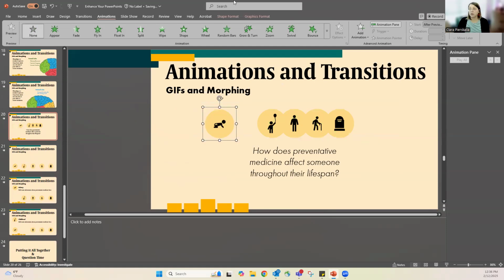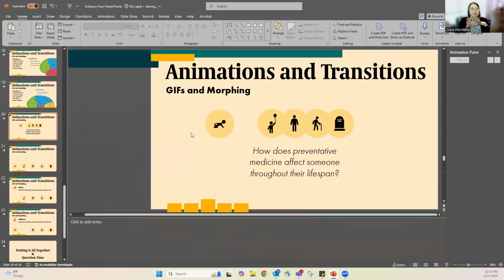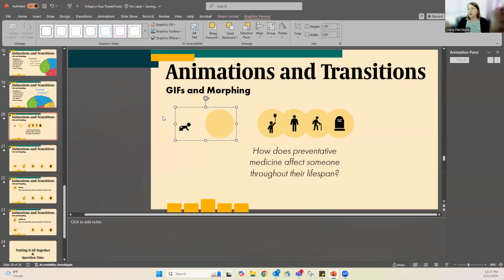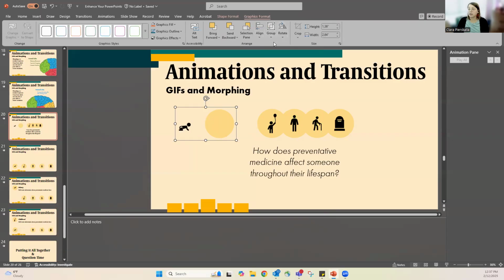One thing that you can do in your graphics formatting is group images together so they work as one unit. For example, this little baby and this circle are actually one grouped image, so it'll move as a group together. You can get that in either your shape format or your graphics format. There's this option that says group, and you have group, regroup, and ungroup. Now they're grouped together, so I can't group something that's already been grouped. But if I ungroup them, you can see it creates two separate items.